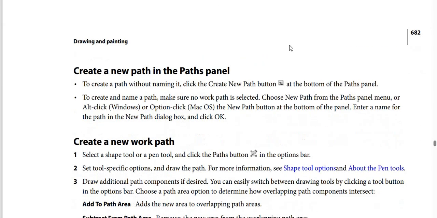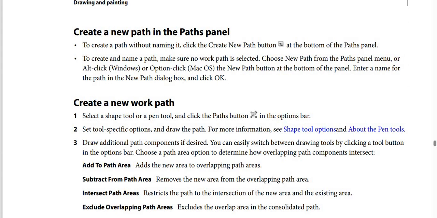And how to create a new path in the paths panel? To create a path without naming it, you should click the Create New Path button at the bottom of the paths panel. Then, to create and name a path, make sure no work path is selected, and then choose New Path from the paths panel menu, or Alt-click if you use Windows, or Option-click if you use macOS, the New Path button at the bottom of the panel. Enter a name for the path in the New Path dialog box, then click OK.